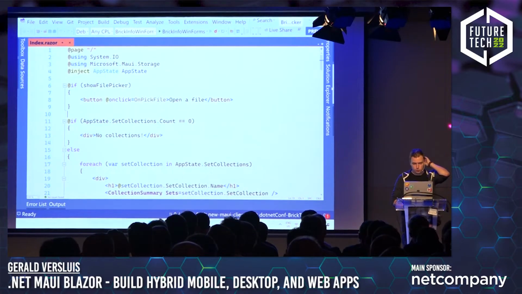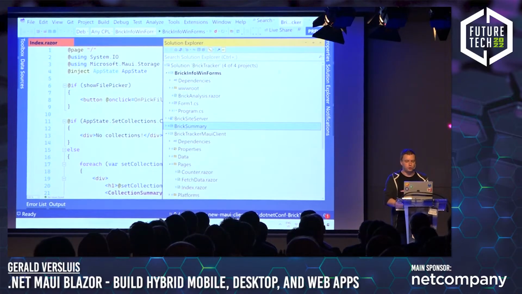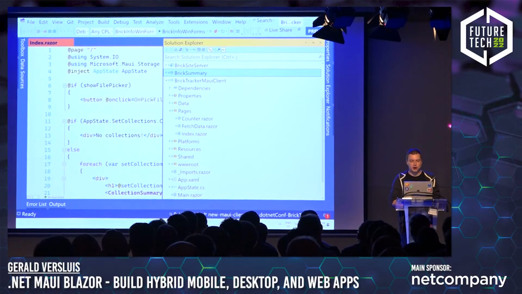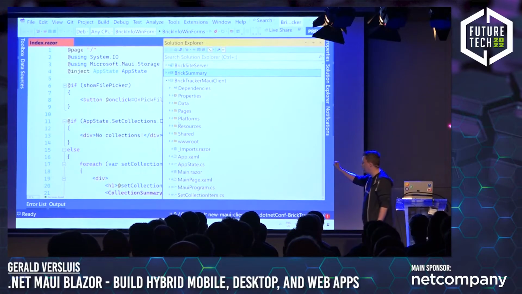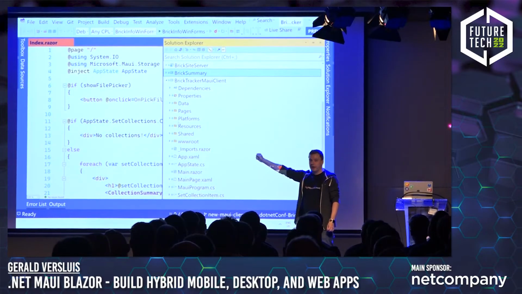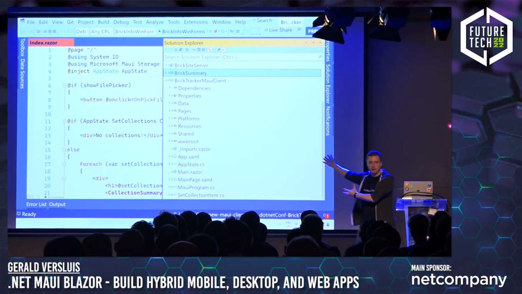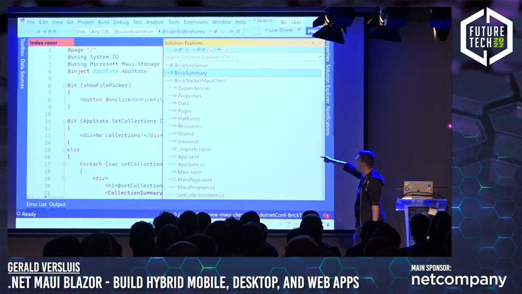Actually, I'm just going to show this one. I'm not going to do file new. So imagine I did file new, and you're going to see only this project right here, the Brick Tracker MAUI client. And what you can see here is that we took the template for a Blazor application and the template for a .NET MAUI application, and we smashed those together, and now we have a .NET MAUI Blazor application. Because you can see we have that platforms folder, right?